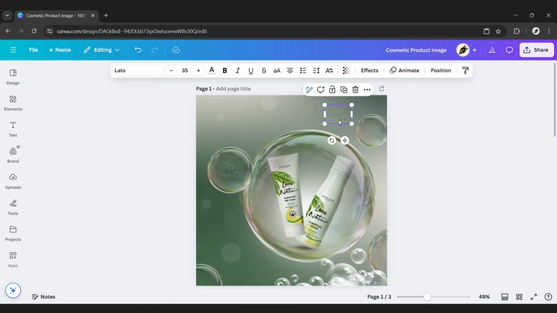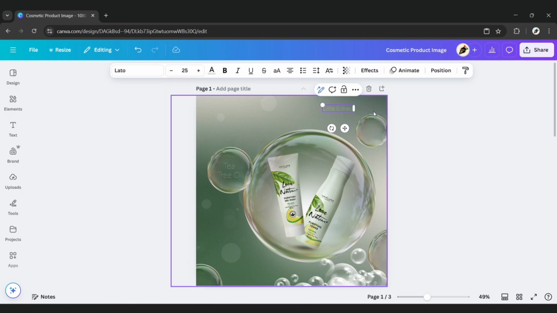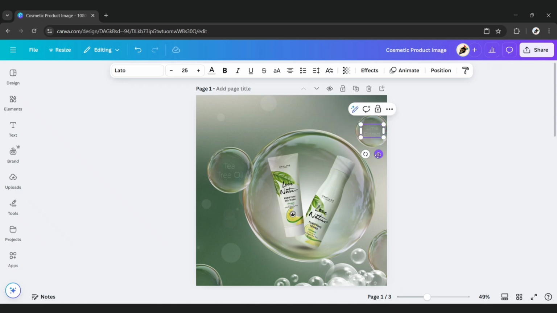Duplicate and change the text. Change font size to 25. Place it on another bubble. Send it to back.